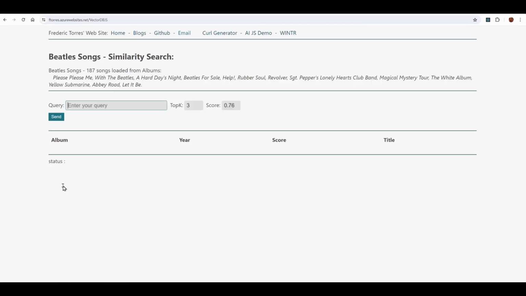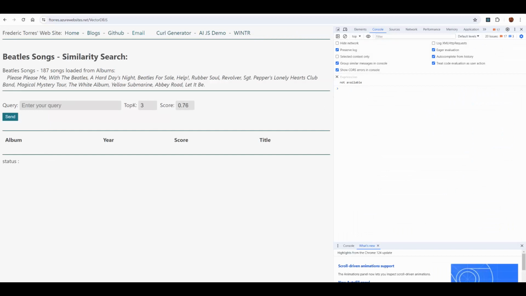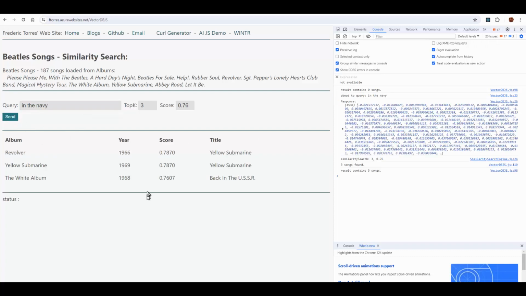Then I built this React web application. I'm going to enter a phrase and then execute a similarity search. First, I want to show you something about how the application is going to work. Let's say, for example, I'm going to search for the phrase "in the Navy." We are getting "Yellow Submarine" twice. The song is part of the album Revolver and the album Yellow Submarine.